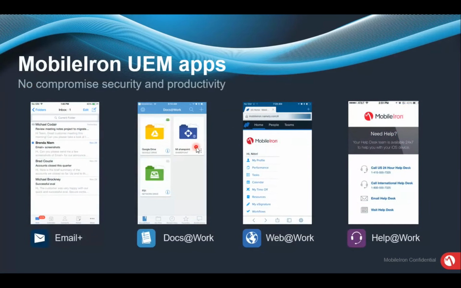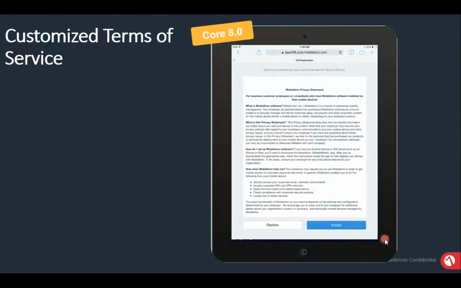So these are the various EEM apps. We have Email Plus, Docs at Work, Web at Work, and Help at Work. And you'll have a customized terms of service. So when a user is registering for the first time, they'll be prompted with this terms of service so that the user can accept it in order to continue with their registration. And this is a customizable HTML page. You can put your own logos, your own fonts, and you can mention.